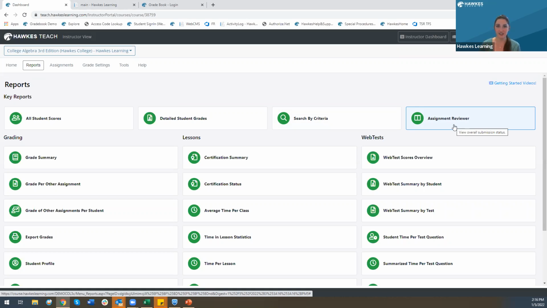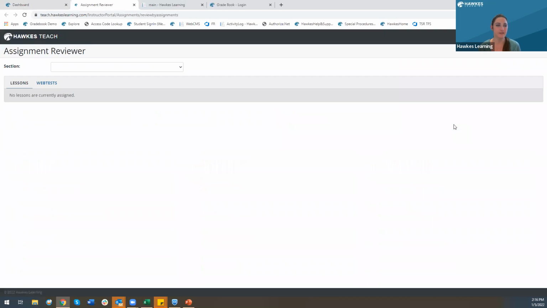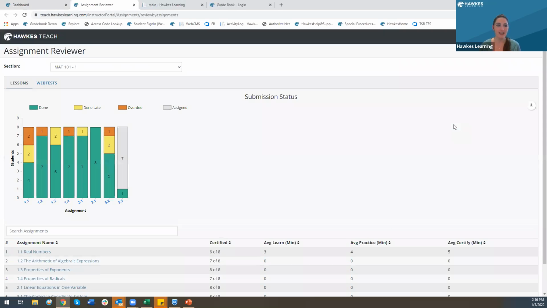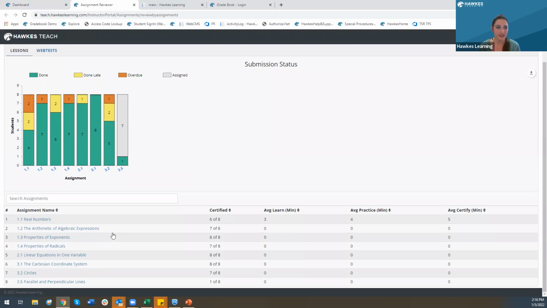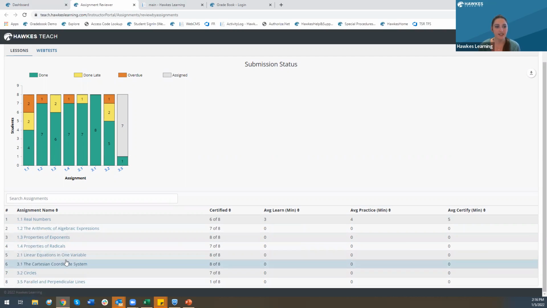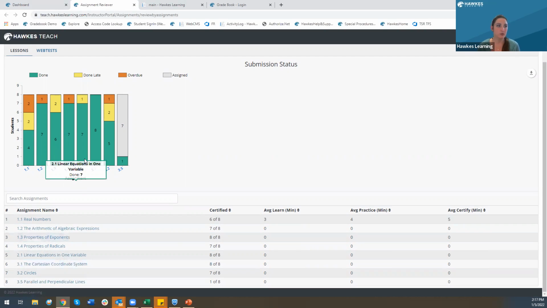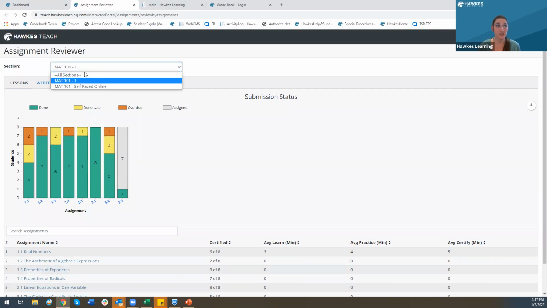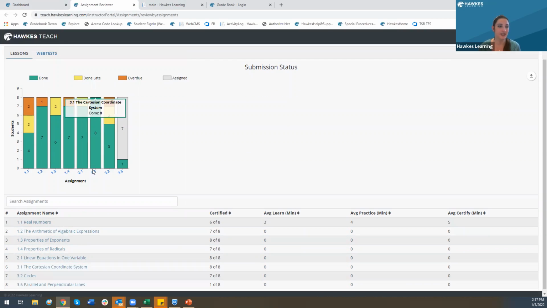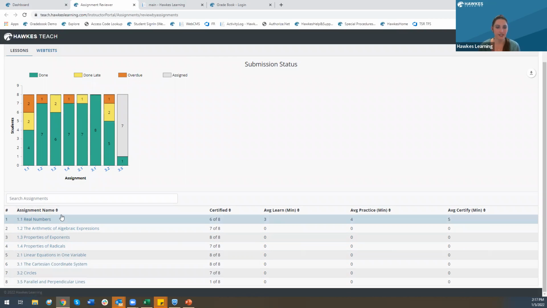So if you are newer to Hawks or maybe a returning Hawks instructor, I definitely encourage you to explore this tool. As I open assignment reviewer, it opens in a new tab, and I can see my submission status bar graph. From here, I can see all of my lessons that I have assigned. So if this is a previous term that you're going to review, you can always pull that previous term from the drop-down menu and use it to compare how the students did.